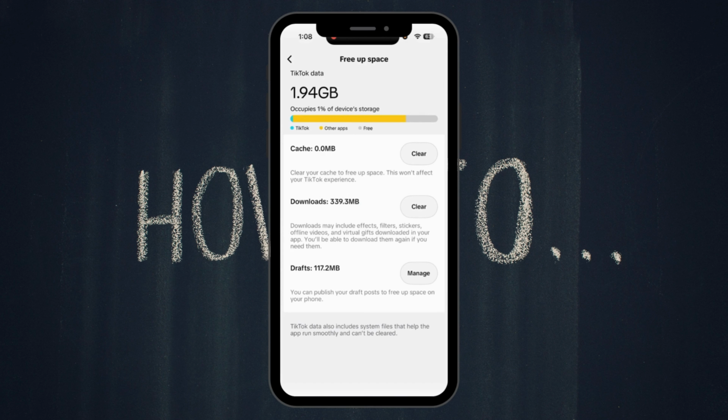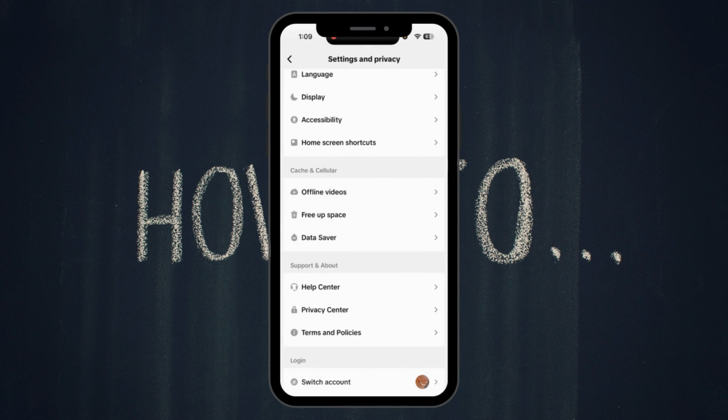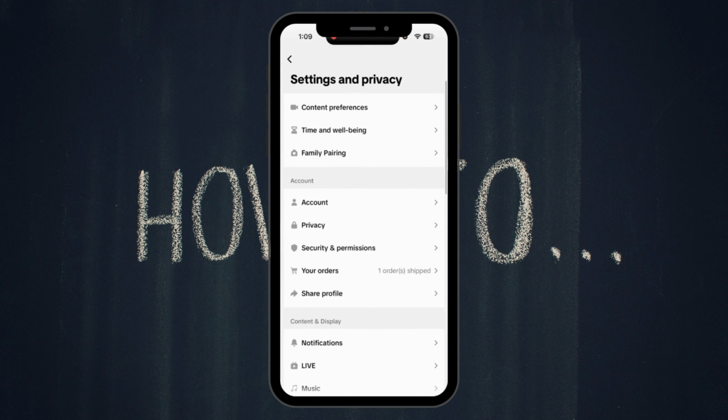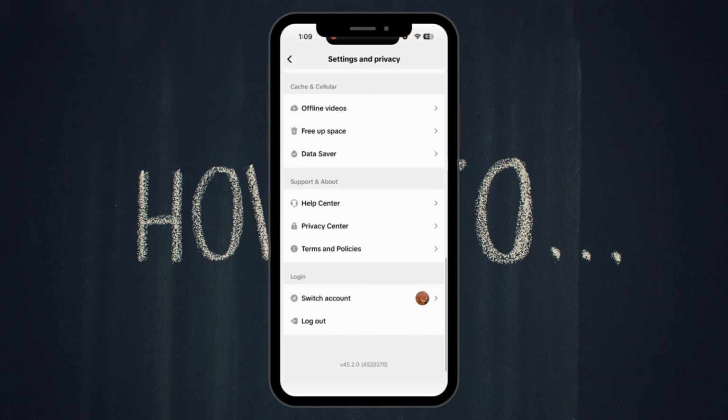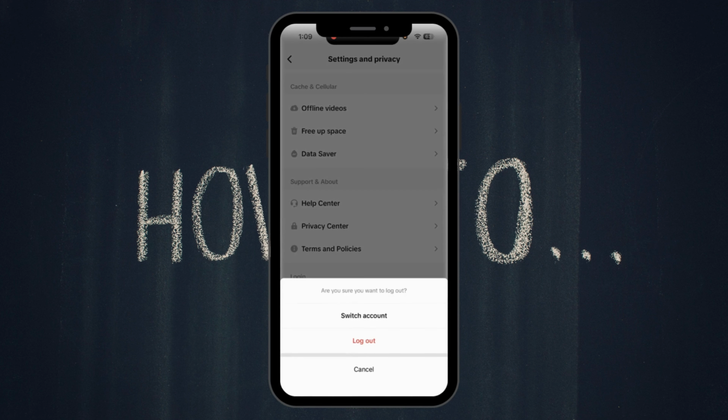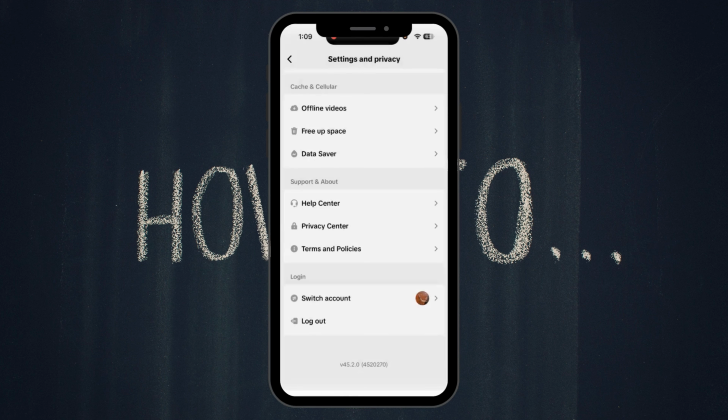You can also try to log out and log back in. So under settings and privacy, scroll down and click on log out. So click on log out again and then log back in and see if that works.